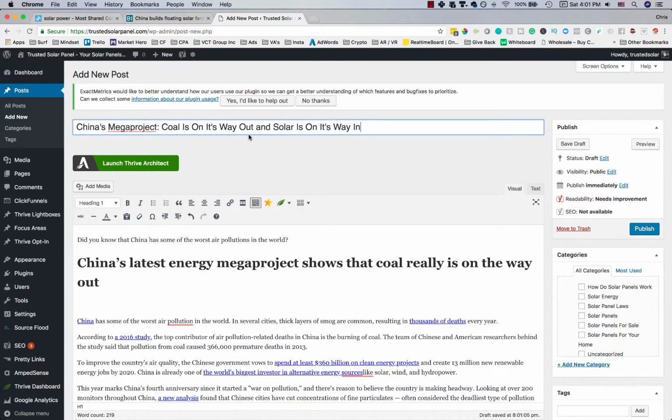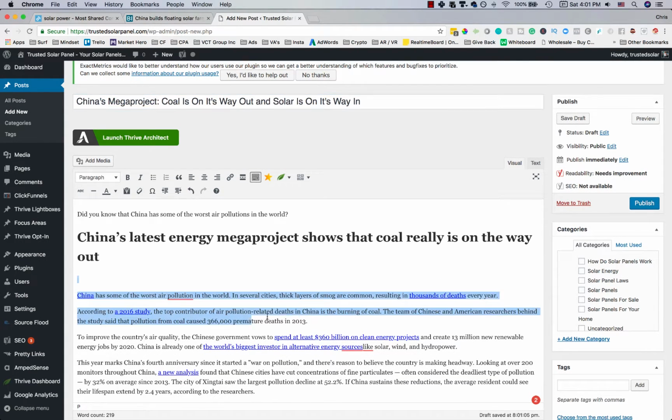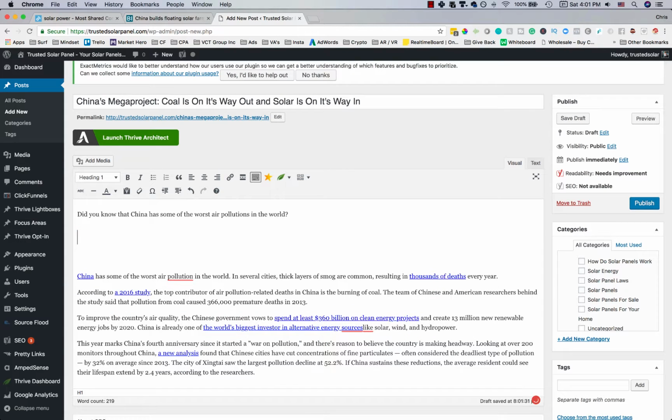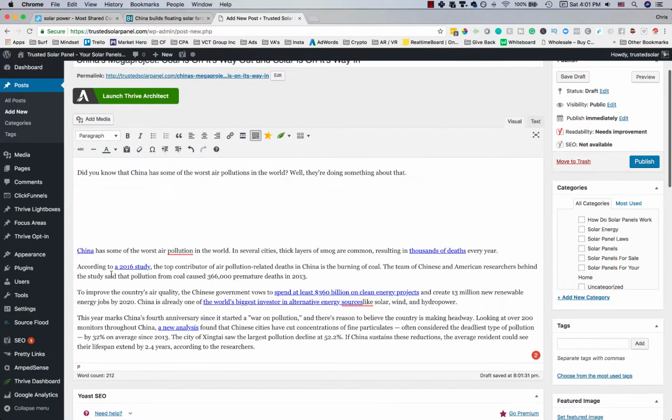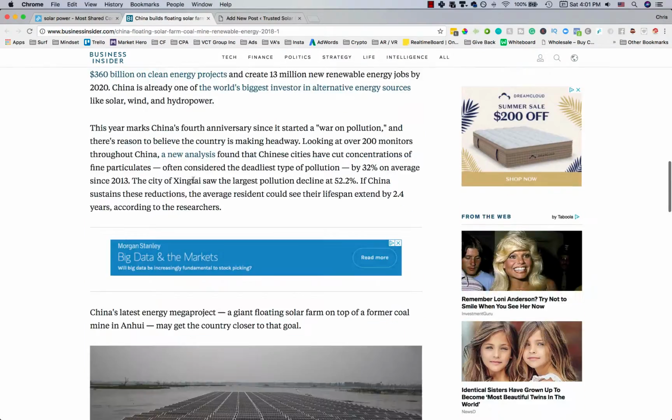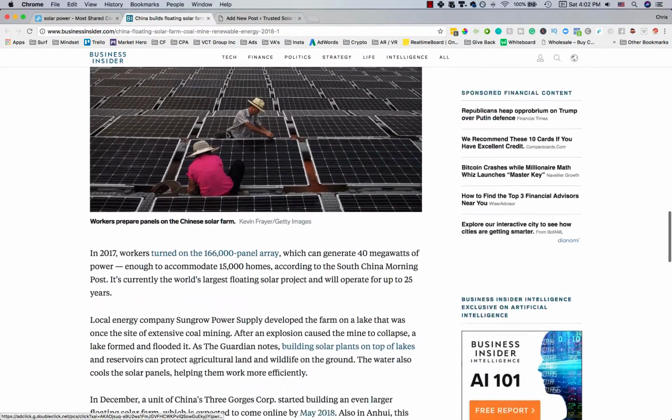And what you can do is you can do this type of content. And just, don't drastically copy everything. Too many people do that. You need to take things and put your own spin on everything. So we'll delete this. Did you know that China has some of the worst air pollution in the world? Well, they're doing something about that. And then what I'll do is either I can do it or I can have somebody go in and rewrite this entire article. And this is the short part. There's still more, like under their ads and all that, and pictures.